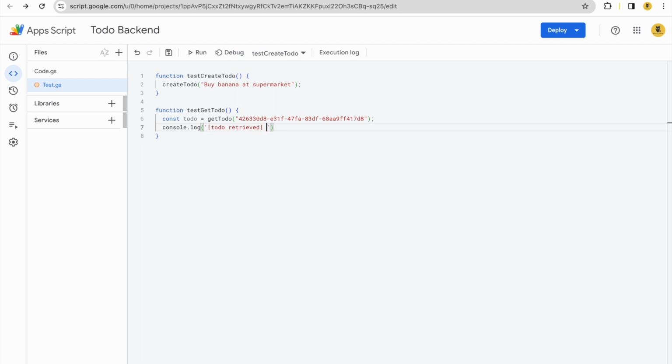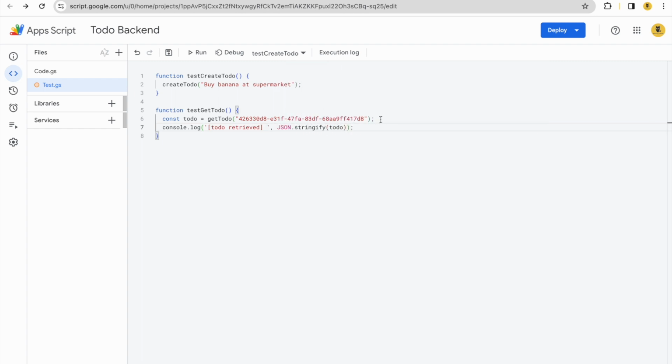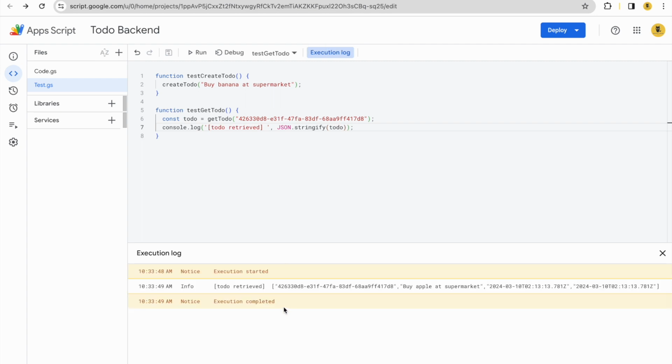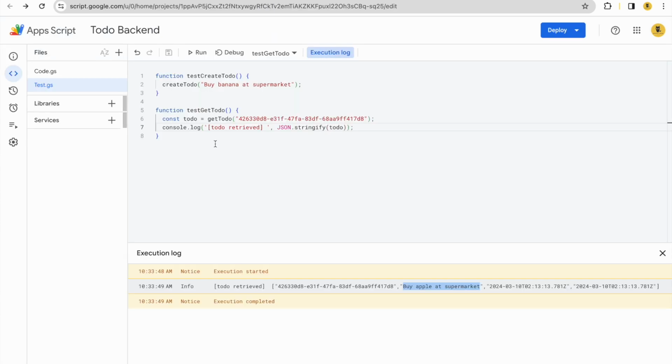We're going to console log to see whether we get the correct row back. I'm going to use JSON stringify to do that. Okay, let's run the testGetTodo function and see whether we get the correct row. All right, so we have retrieved the row, and the to-do is buy apple at supermarket. So this is correct. We have successfully created our getTodo function.